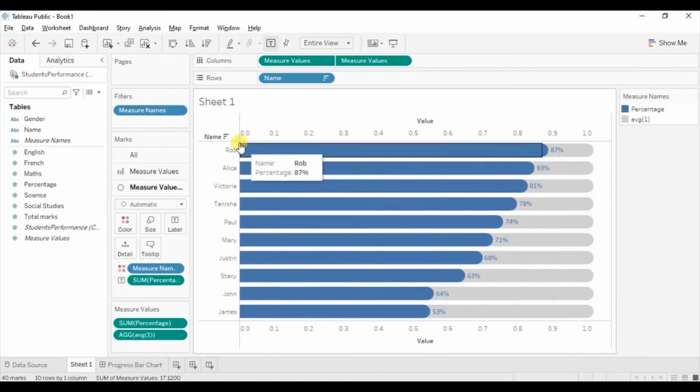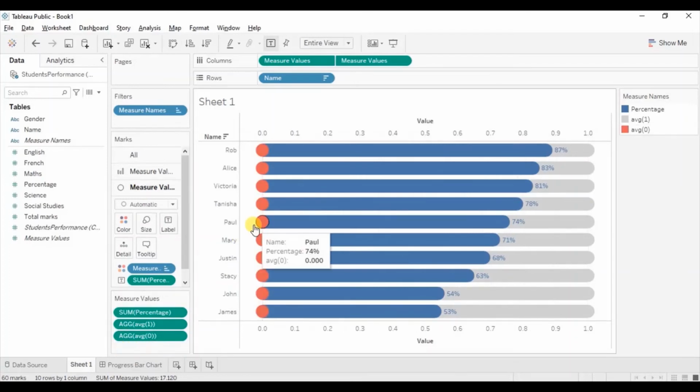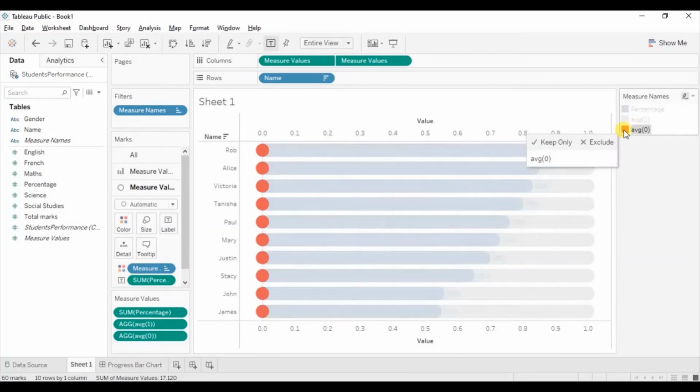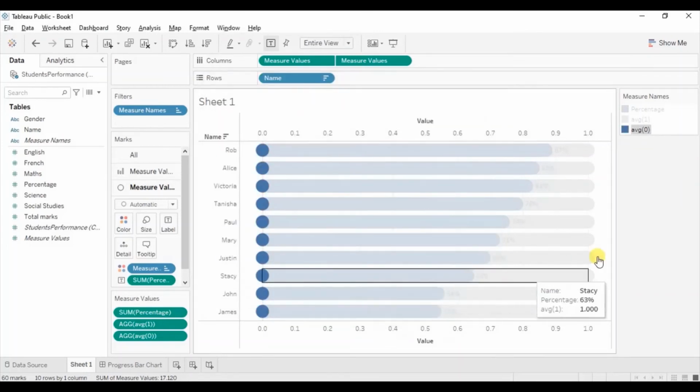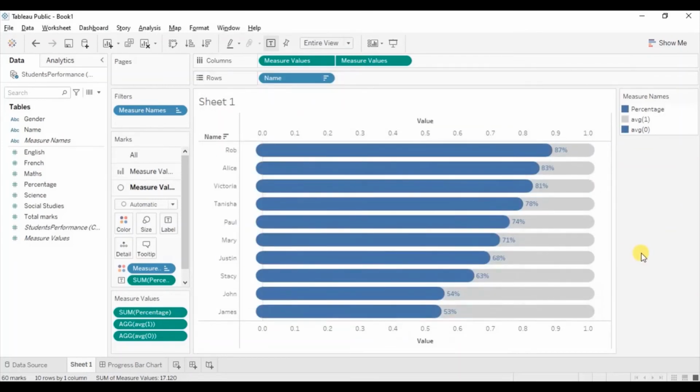To make the edges at the start of the bar also rounded, we will create one more field. Write down here average of 0. Change the color of this average 0 field to blue. Double click on this red color and select this blue color. Click on OK. Click anywhere outside. Now we have clean looking bars with rounded edges.